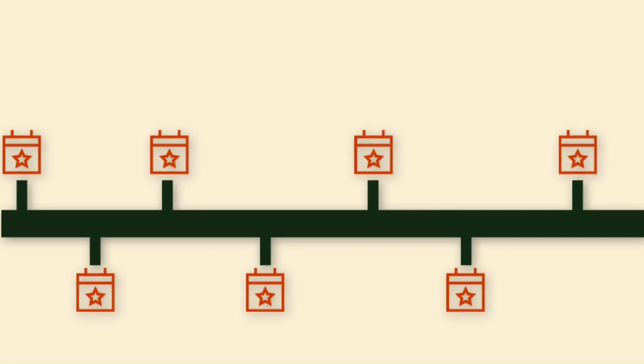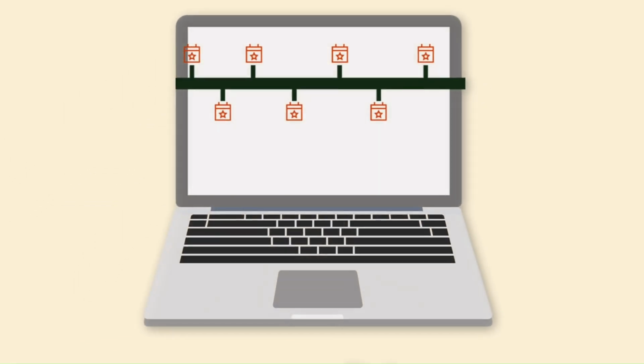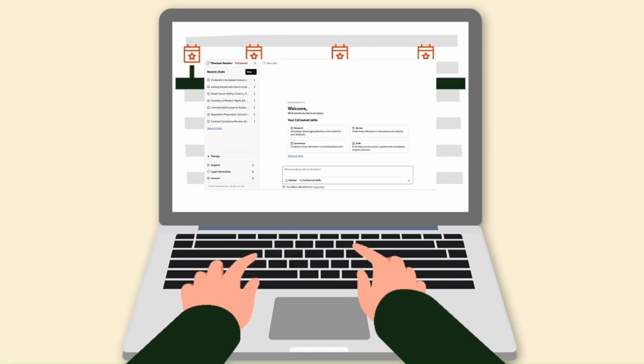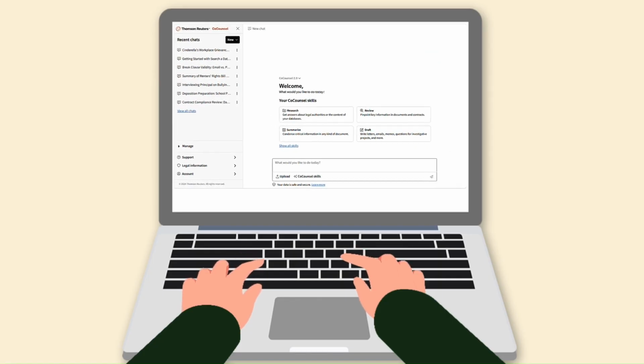Timing is very important in legal reasoning. Legal professionals can use CoCounsel's timeline skill to create precise chronologies. The timeline skill reads documents word for word and provides detailed timelines with date, time, and event information, so that legal professionals can quickly have a clear and accurate overview of case events.